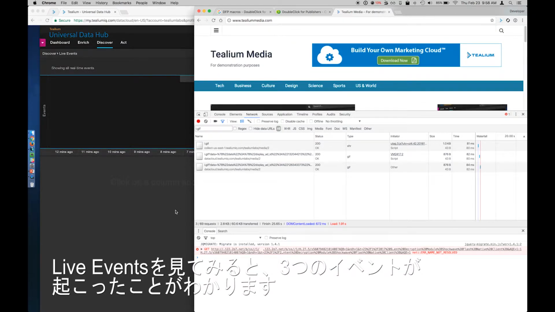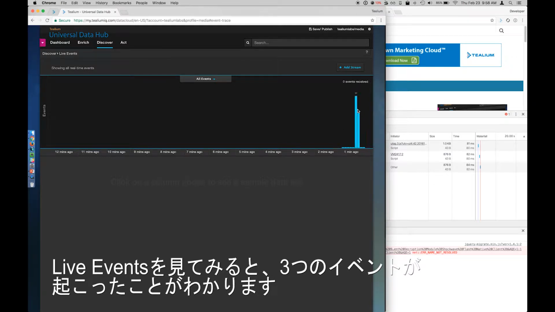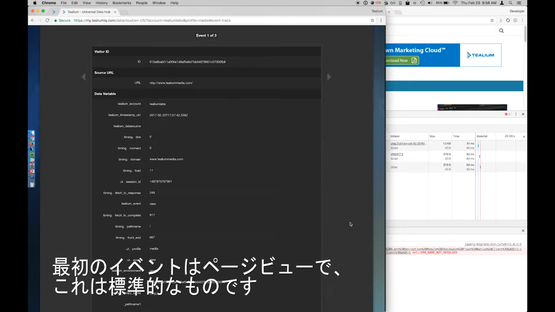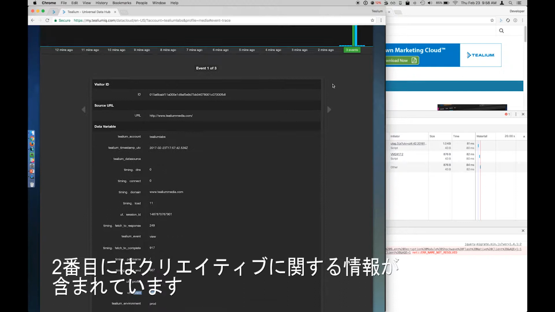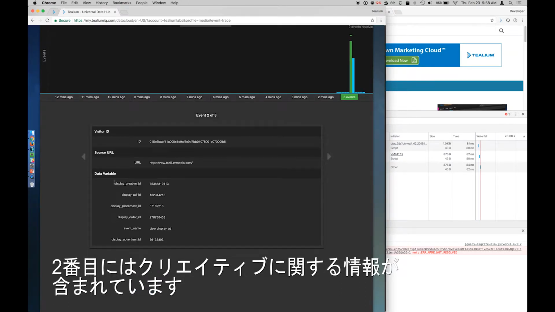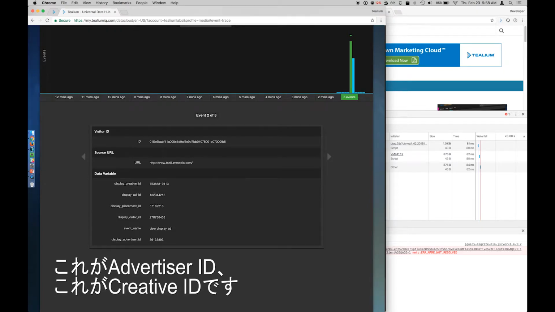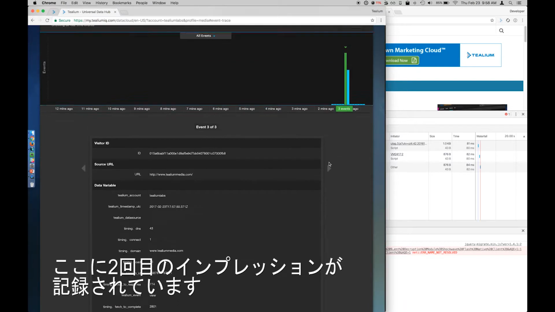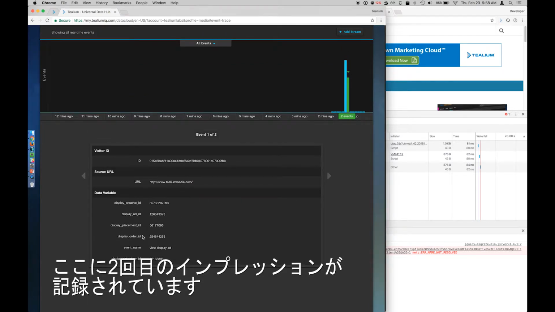So if I jump over to live events, I can see that 3 events fed in, and the first event is my page view. This is the standard information that occurs. You can see UT event equals view. But if I go to my next event, you can see some of my creative information. So I can see my advertiser ID, I can see the creative ID, and if I go to my third event, it's going to be the same. This is my second page view, but here's my event for that next one, for my second impression feeding in.